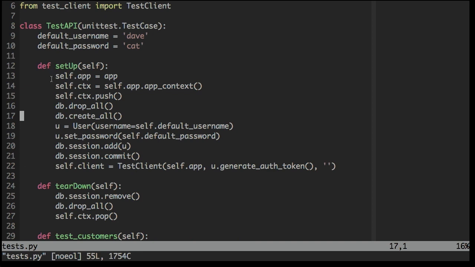So let's see how the tests are written. Here I have a test case. This is created using the Python unit test package from the standard library, and I have my default username and password. These are the ones I'm going to use when I send a request, so that I don't have to send them every time by hand.